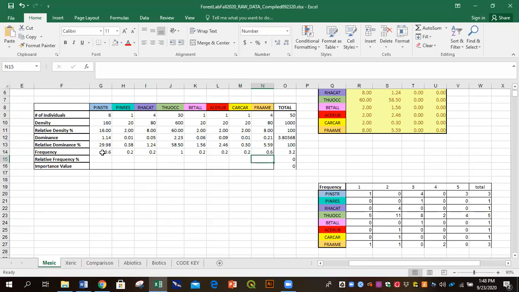Frequency is, of our 5 plots, how often did we see it, if it was present or absent? So in pine straw, our calculation is going to be 3 out of 5. 3 out of 5, or 0.6 is the frequency.